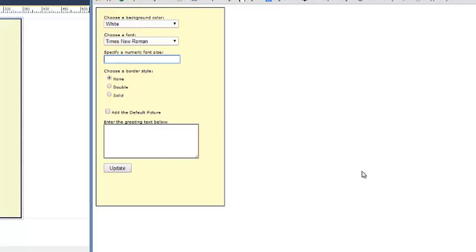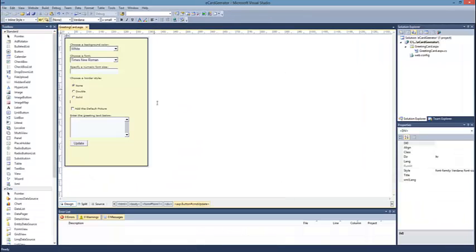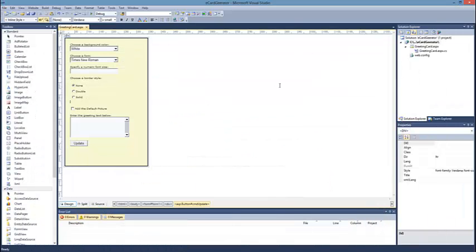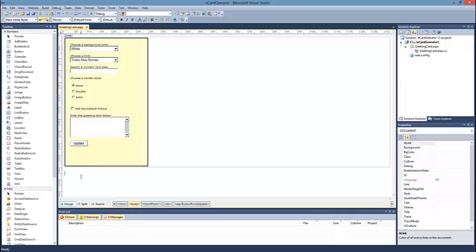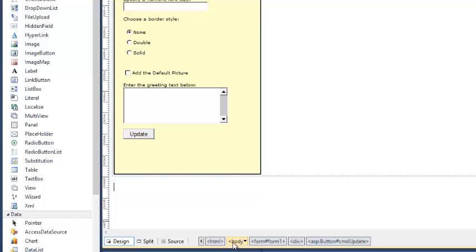But till now we didn't design the right side of the page. That of course will be the generated greeting card. So I close the browser, I stop the debugging, then I will start designing the right side for the eCard generator web application. Now I click outside the div at the bottom of the page. As we can find here, body is already selected. That means I'm working outside the div.